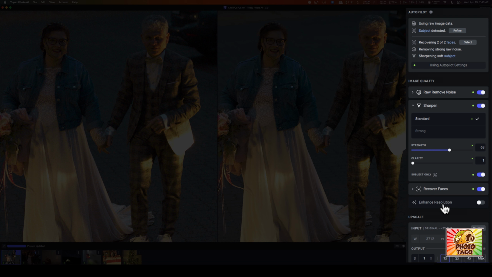So if you had to really crop in on a photo to get the right view that you wanted in the photo and have the right composition of the photo, then you could use enhanced resolution to kind of blow that crop back up to a bigger size that would work better for printing.